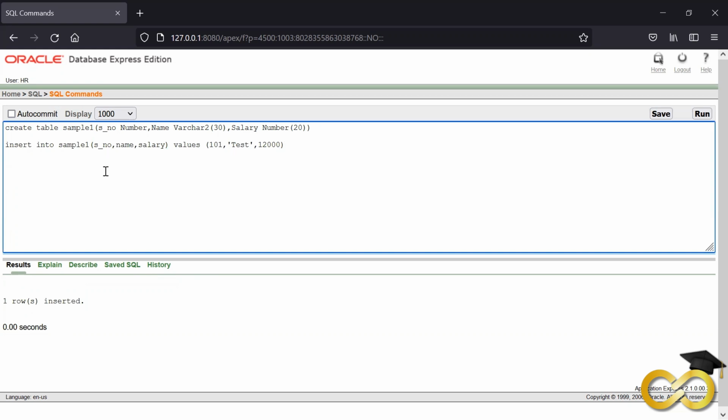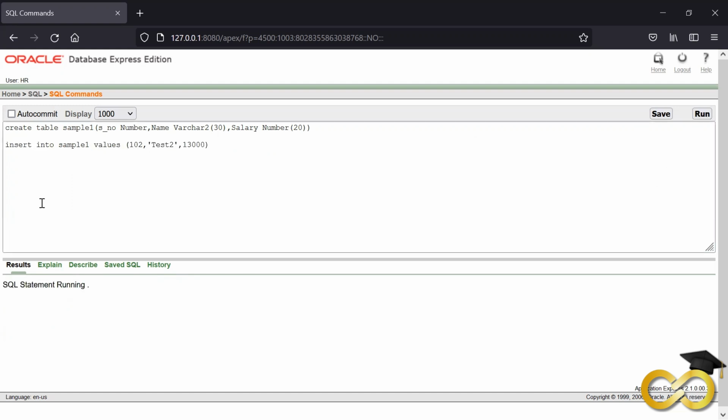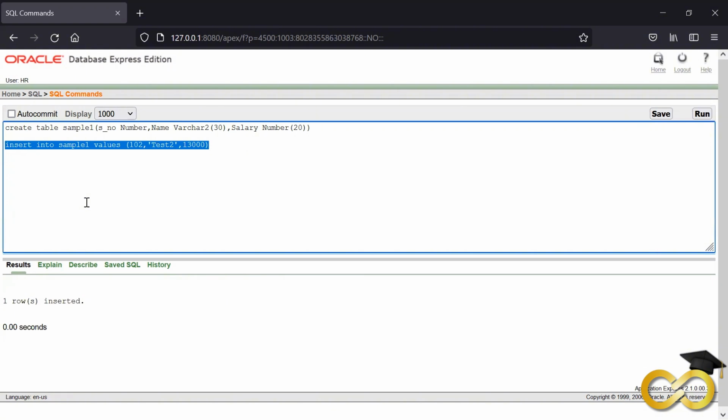While inserting the values, if we are inserting for all the columns, in our example we have three columns and we are going to insert three values, then we need not map the column names. We can give directly, like insert into table name, values, and what are the values we are going to insert. So 2 and test. So I just inserted a value.